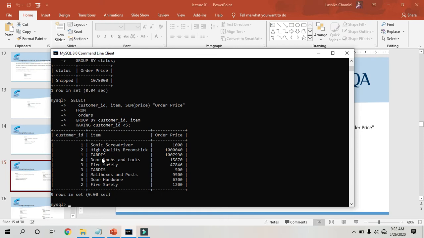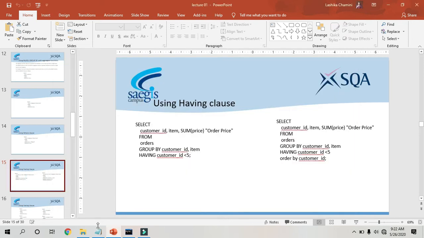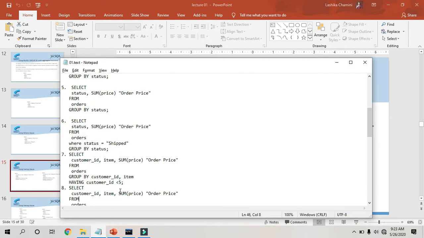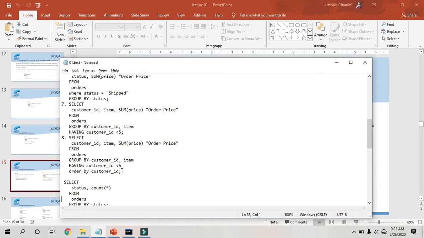So here you can see I'm having these customer IDs which are less than 5. But here you can see we don't have any order in customer ID. The customer ID, employee ID appears here, and also the ID2 appears here and here. Then if I need to order this again, I can use this order by clause after this having clause.